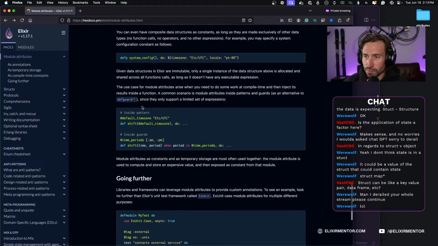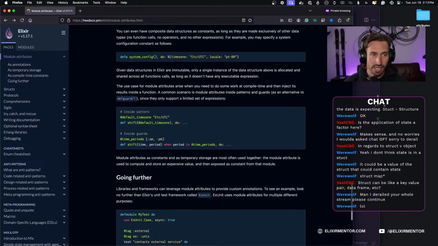The use case for module attributes arises when you need to do some work at compile time, then inject the results inside of a function. A common scenario is module attributes inside patterns and guards as an alternative to def guard arity 1, since they only support a limited set of expressions. Okay. All right, I think I understand what we're doing here. I'm a little slow to the party.